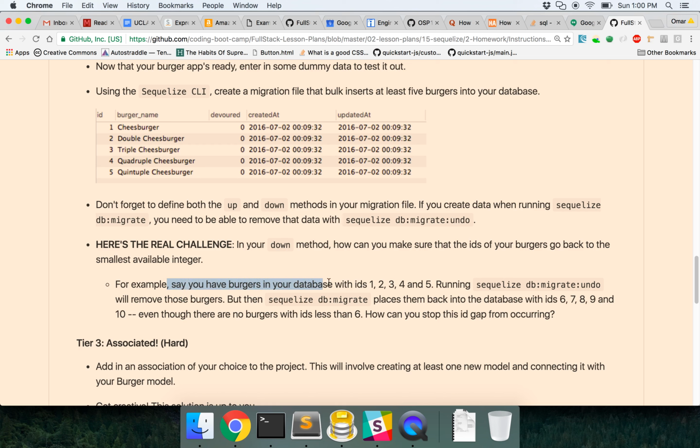For example, say that you have burgers in your database with IDs 1, 2, 3, 4, and 5. Running sequelize db:migrate:undo will remove those burgers, but then running db:migrate places them back into the database with IDs 6, 7, 8, 9, and 10, even though there are no burgers with IDs less than 6. How can you stop this ID gap from occurring? Let me read that one more time. Undo will remove them, but then Sequelize places them back with 6, 7, 8, and 9, even though there are no burgers with IDs less than 6. How can you stop this ID gap from occurring?